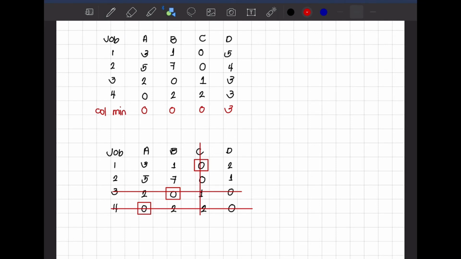Again, for the optimality condition, since our boxed zeros are only 3, which is not equal to the number of our rows or columns, we have to perform the next step. That is identifying the lowest number among the uncovered values, which is 1 in this case. We deduct it from the values not covered by a line, and add it where there is an intersection.